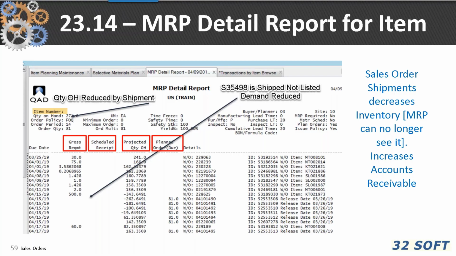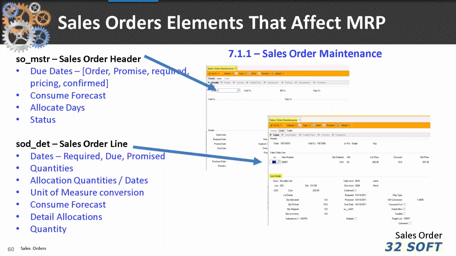Because the sales order is so central to everything that we are trying to do to satisfy our customer requirements, every element of 7.1.1 sales order maintenance must be 100% accurate, from the sales order header with the customer, due dates, consume, forecast, status, to the sales order line of part numbers, quantities, dates, allocations needs to be 100% accurate.